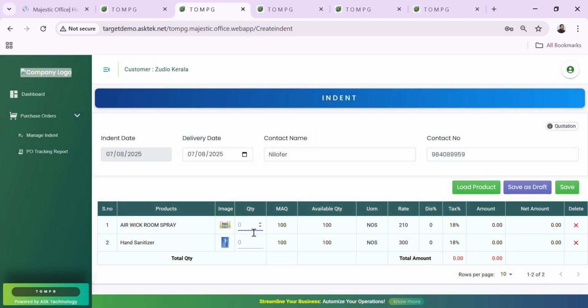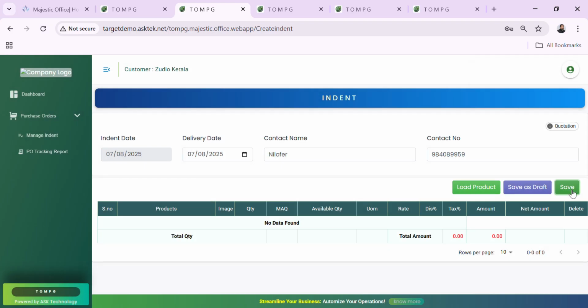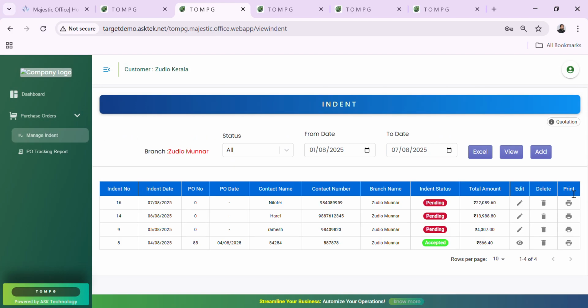Now I am mentioning the quantity, and I am going to mention whatever products I want in my indent. Now I am saving this record. On saving this record, this will go to the head office. This will go to Tamil Nadu for purchase order generation.